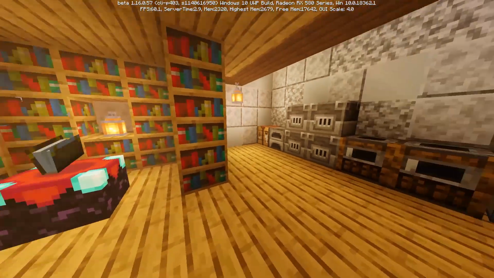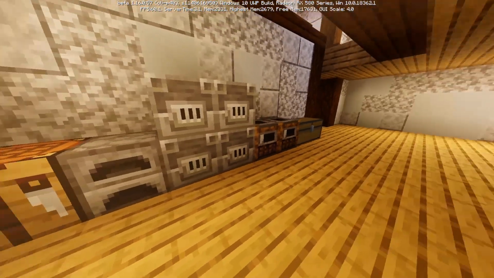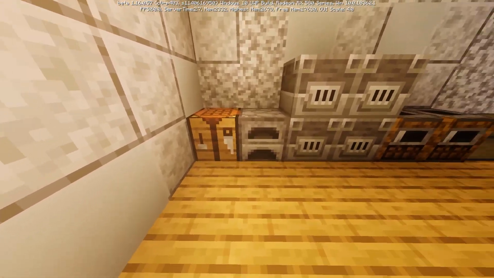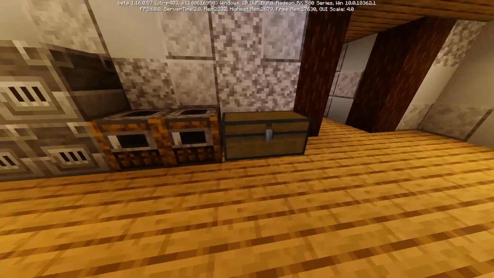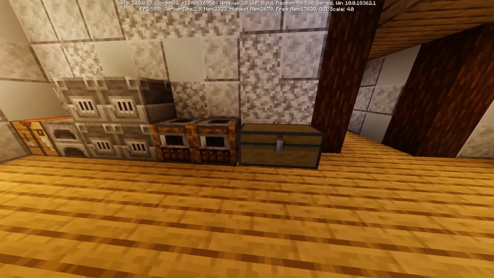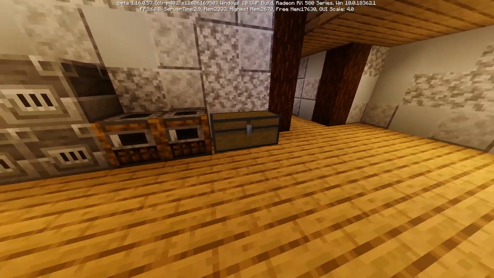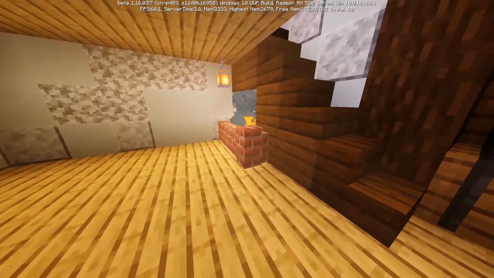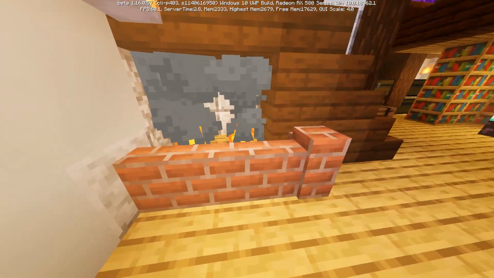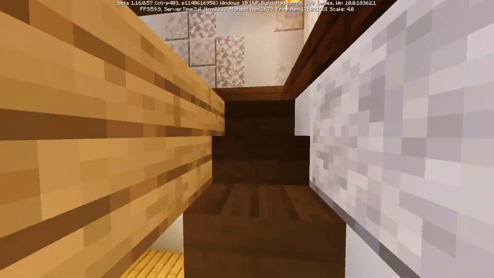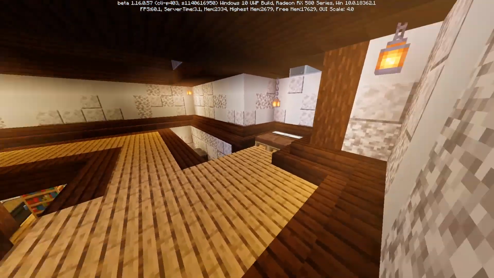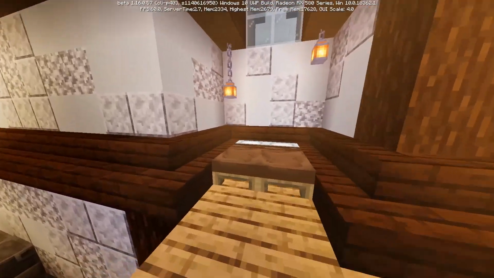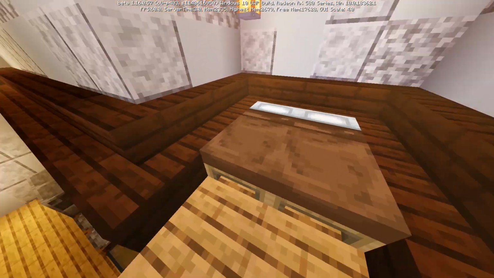It's very atmospheric. You've got your working place right here: 2 smokers, 4 blast furnaces, 1 furnace, 1 working bench, and another double chest, to keep the things you really use a lot, like recent items, inside. There's a little fireplace over here, just to decorate a little bit. Then when you go up the staircase, there's not much on top, but you don't really need much. It's just your bed.